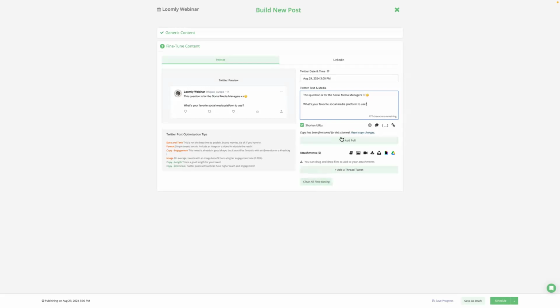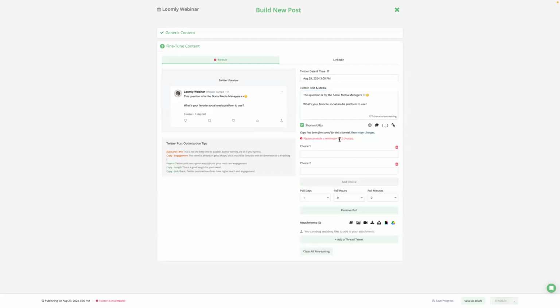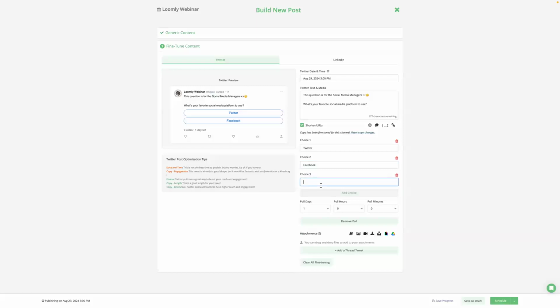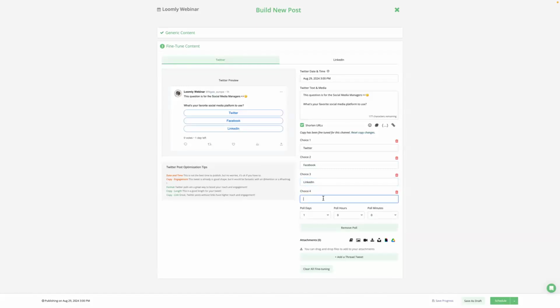Now we'll click Add Poll. Here's where I'll be able to add 2 to 4 options for poll responses. So my question is, what's my favorite social media platform to use? I'll add the options in here. You can add another choice, and I can add another choice up to 4.